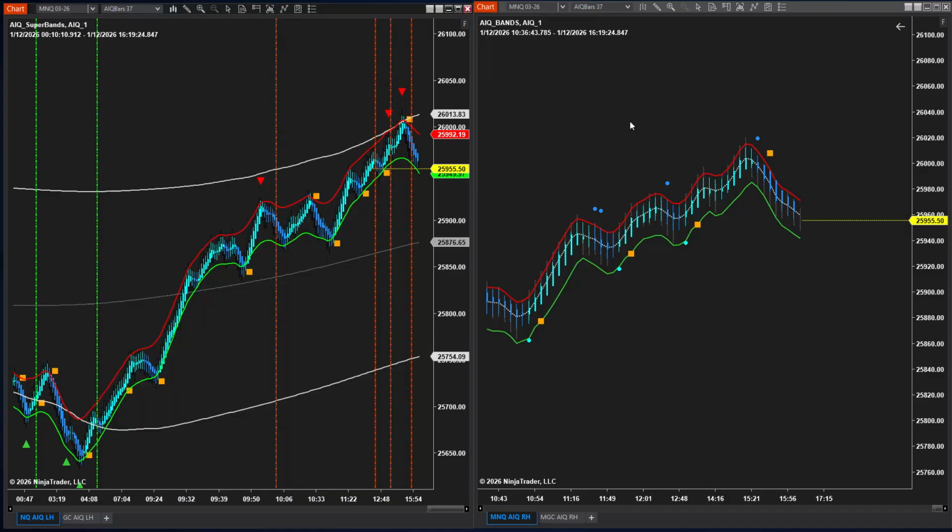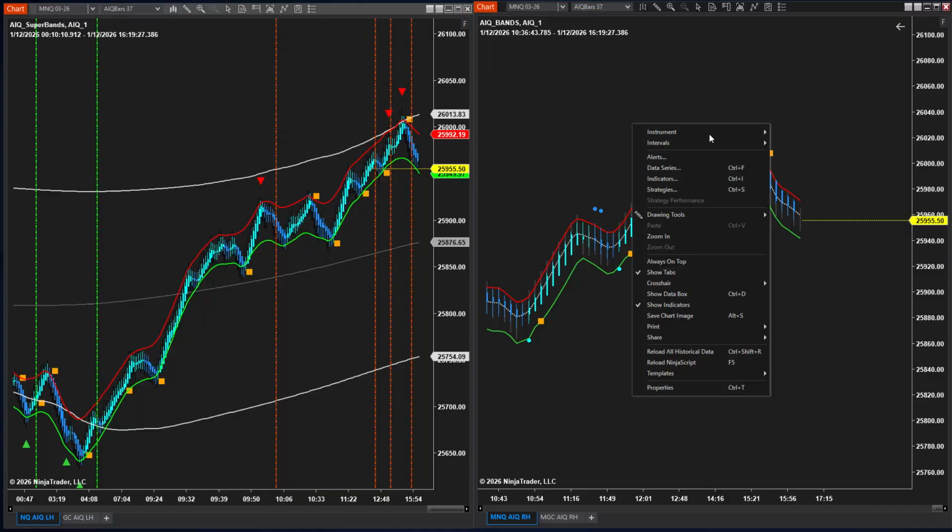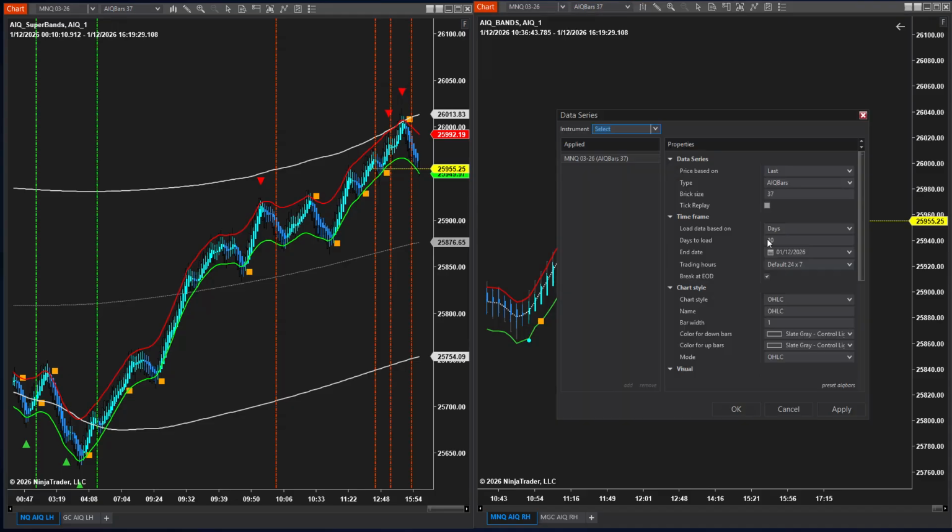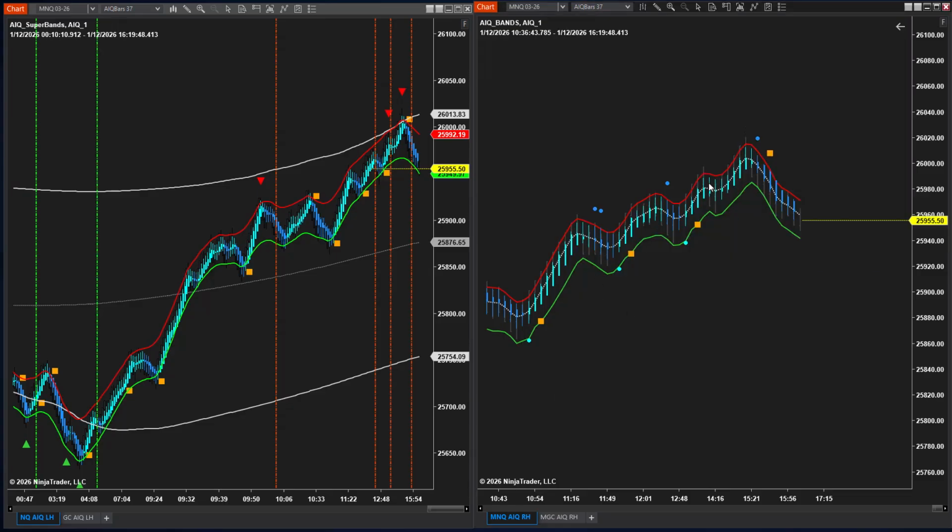Okay, now let's move over to the right-hand chart. Data series, same thing. AIQ bars and a brick size of 37. Loading 10 days. Up to you whether or not to show a break of day or not. In this case, I use the open, high, low candle type, and same thing, slate gray, so it's barely visible behind the Heiken Ashi. But if you look hard, you can see the excursion, and sometimes I'll use that to put my stop behind a recent swing high or low.